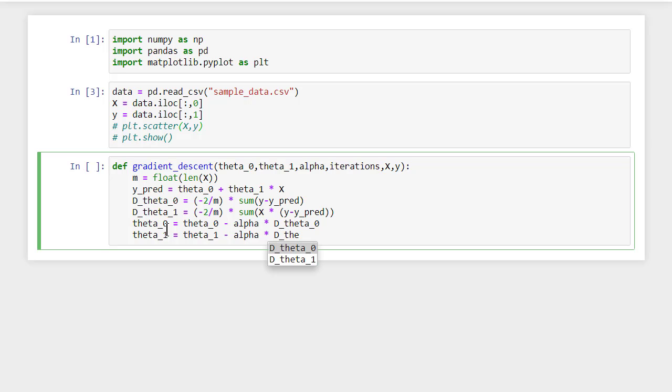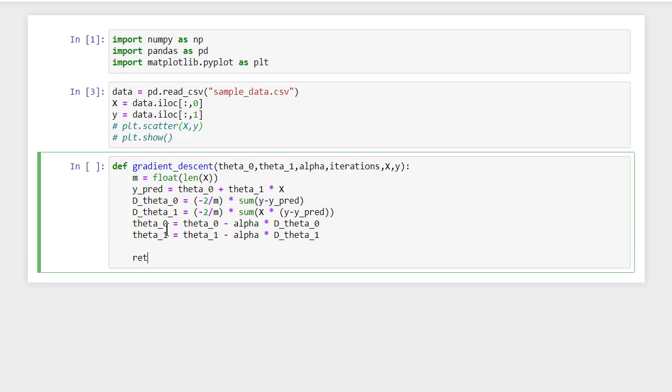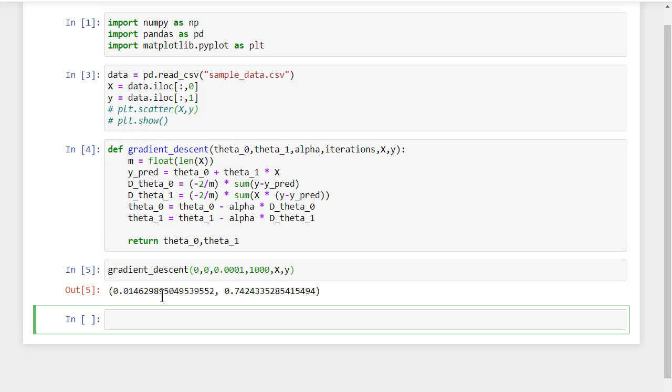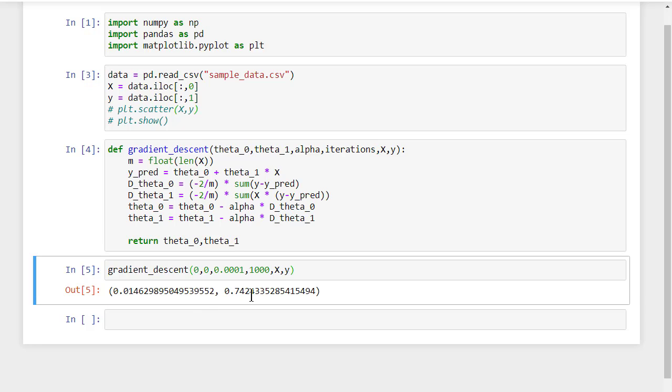Now we can return our theta values, because the parameters we are learning are theta 0 and theta 1. So now we are done with our function, and we can call it. Let's give theta 0 equals 0, theta 1 equals 1, alpha equals 0.0001, iterations 1000, or anything you want, and our x that we have categorized, and our y. Now our theta 0 equals this and theta 1 equals this.